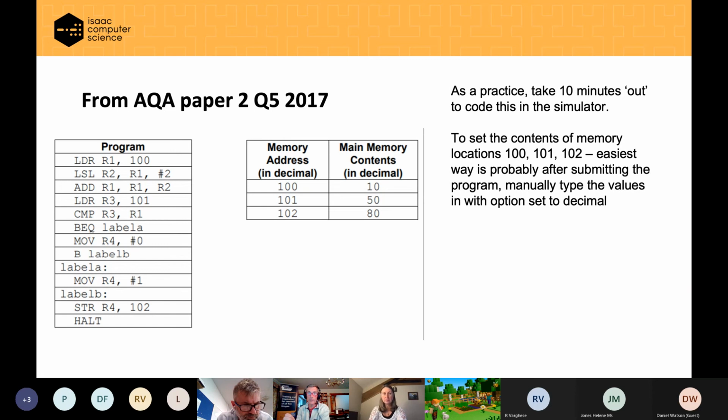And I'm not quite sure where the 80 comes into it. No, I agree, Paul. The only time that the memory address 102 is used is when you're storing, and that's to store the value of R4. So the 80 can't get used anywhere, can it? Yeah, I don't get that. It's another example of trying to throw people off the scent, I reckon. Yeah.